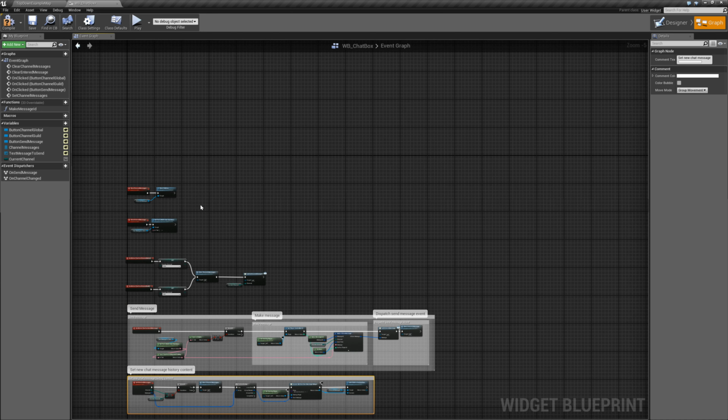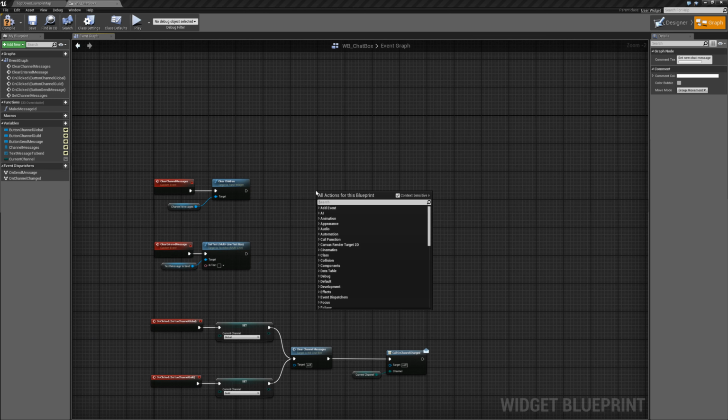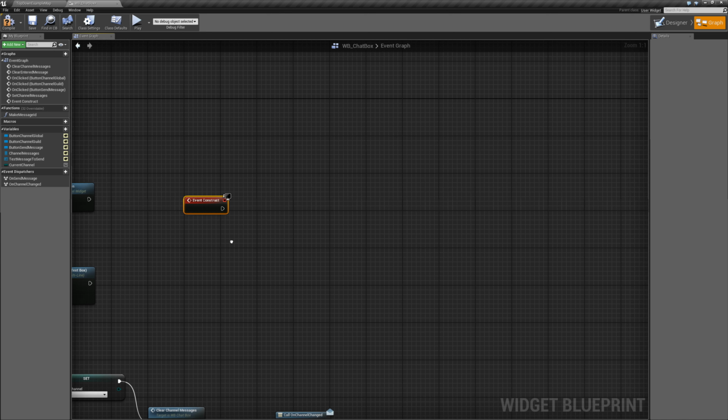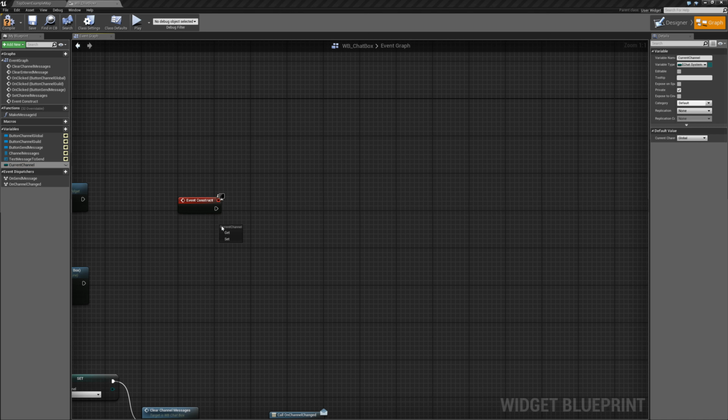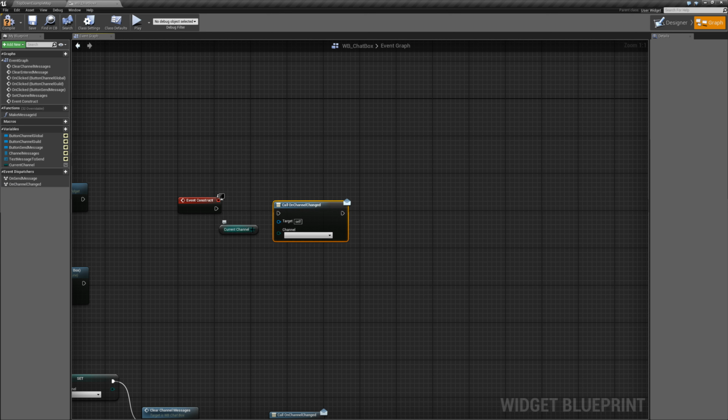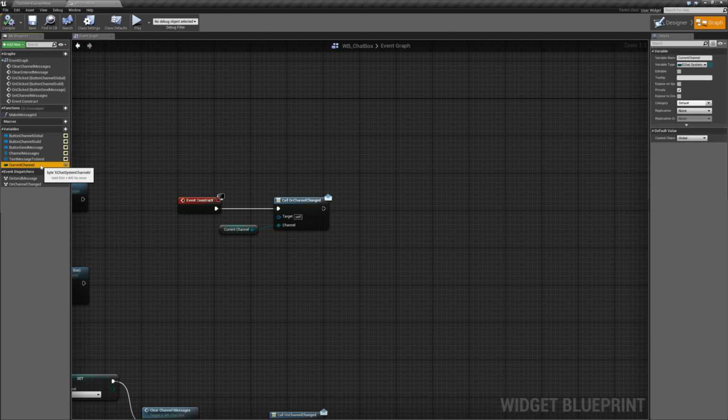So in my working project, I have an event construct in here, and I don't know if this was just left over from when I was trying to get this to work or what, but I'll just add it just in case. On construct, we need to trigger on channel changed, pass that in. I think what this allows us to do is specify a default channel from here or something.